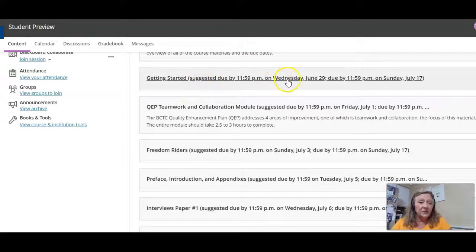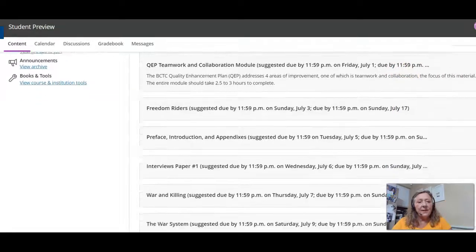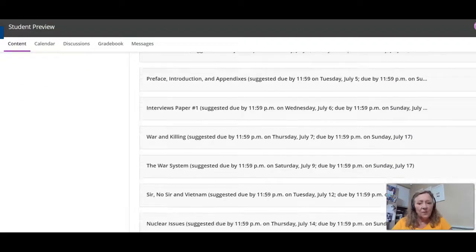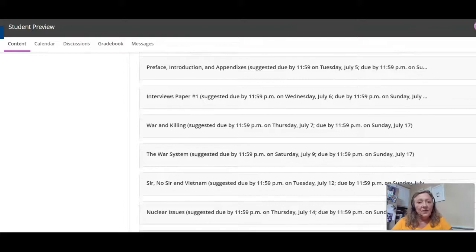And you will see that on these next folders, I have suggested due dates. So I suggest that you do this by Wednesday, June 29th. I suggest that you do this by Friday, July 1st, by Sunday, July 3rd, by Tuesday, July 5th. But the absolute deadline for all of these is July 17th. And so that is the midterm deadline.